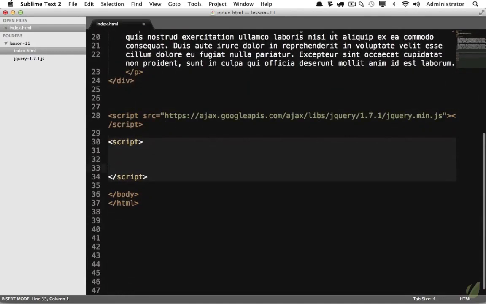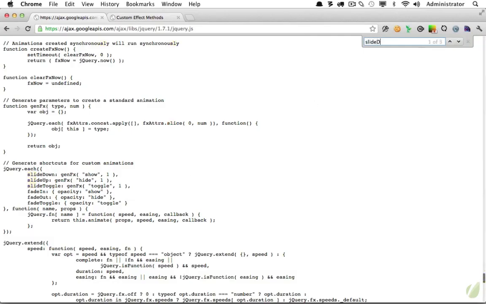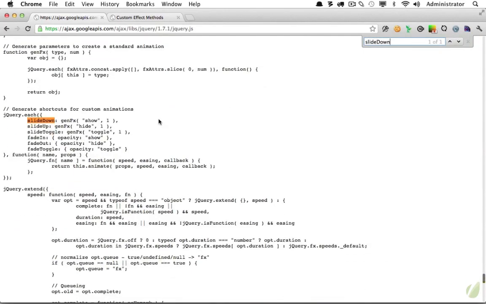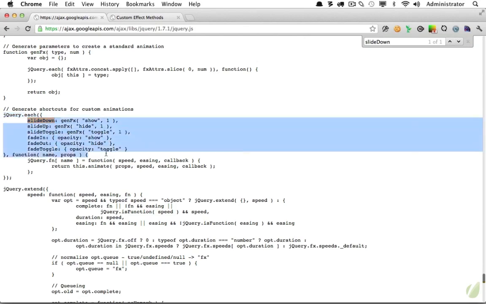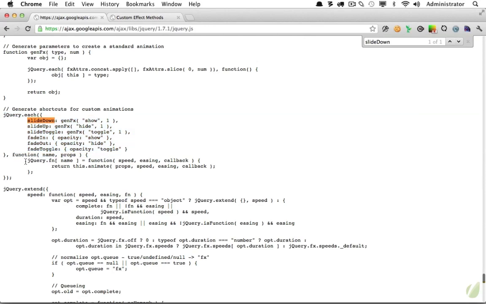Now, if we want to create our own effects, let's refer once again to the jQuery source. And in this case, I'm going to search for slideDown. And here's how jQuery is implementing slideDown, slideUp. What it does is it uses a jQuery core method, jQuery.each, and it filters through this object that contains all of those effects that we've been using. And then this is the important part right here.